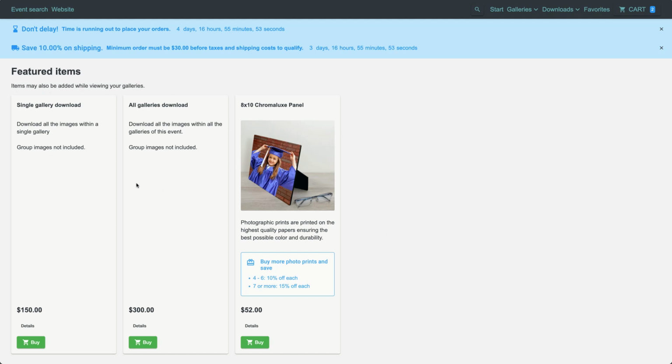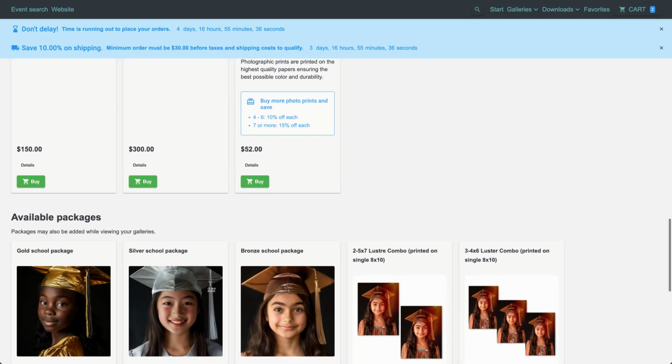The downloads are fulfilled by Proofpix at no extra cost to you. There is also a bulk discount applied to this product, which rewards clients for buying more of this item. You may apply bulk discounts on any product or a whole category of items, such as photo prints.